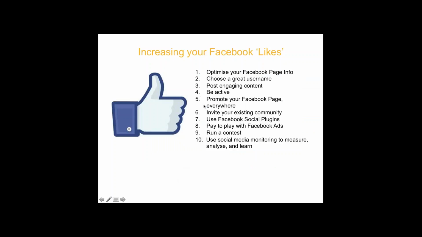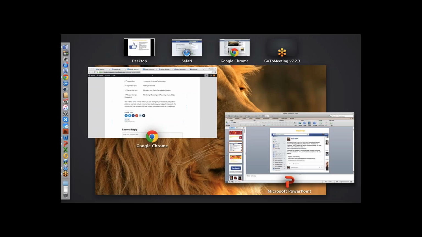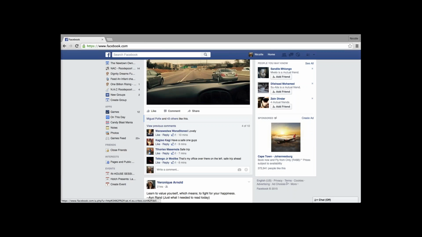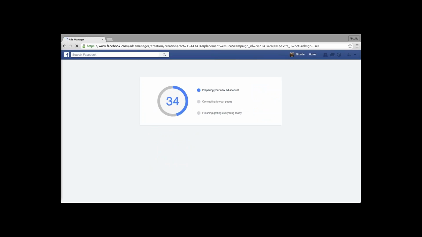And then if you have the money, pay to play with your Facebook ads. Here's the other example. You create an ad and they call it sponsored. You can invest some money into creating an ad that is definitely going to appear on all of your Facebook followers' pages. They do this in dollars, so you will most likely need a credit card.